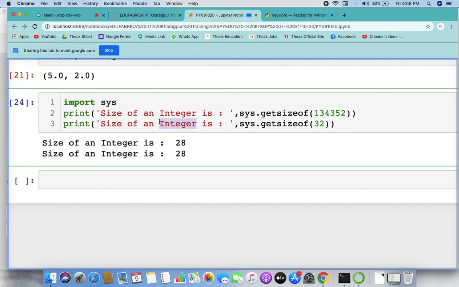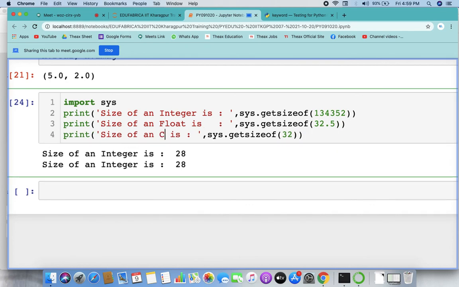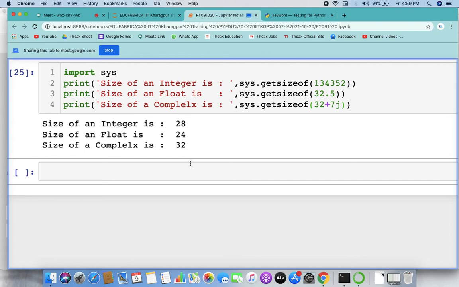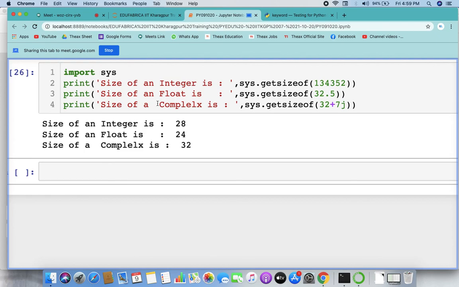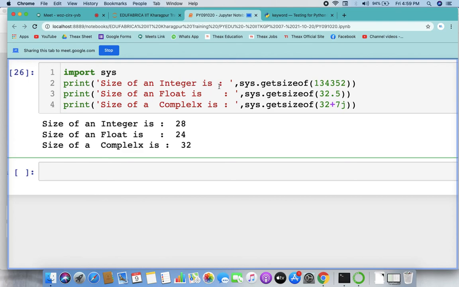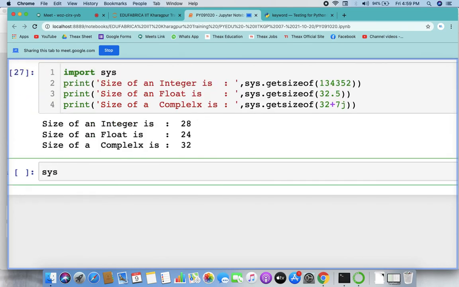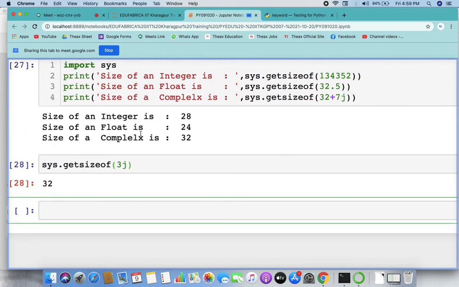Now for float, what is the size of a float? Let's make it 5, anything. For a complex number, 7j. So we see 28, 24 and 32, all three of what we have seen till now. Let's see even more: sys.getsizeof of 3j. Still 32. So complex, float and integer are always in these bytes: 24, 28, 32. Hope that is clear.